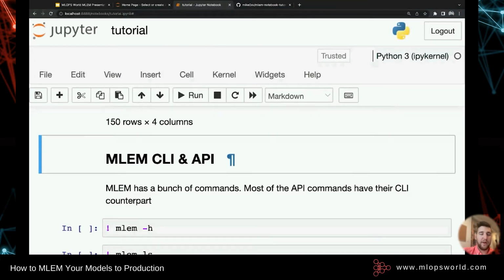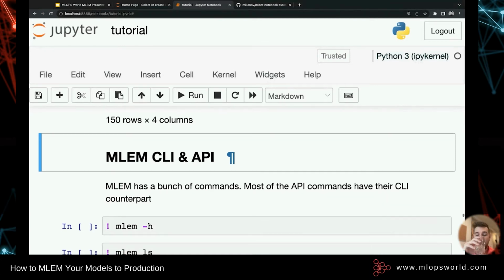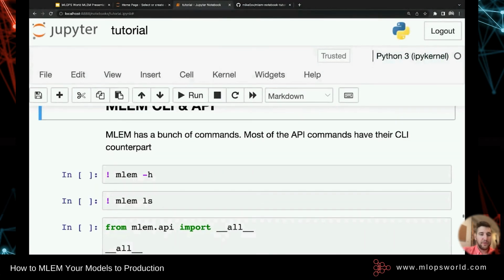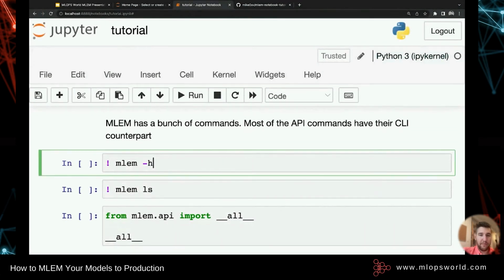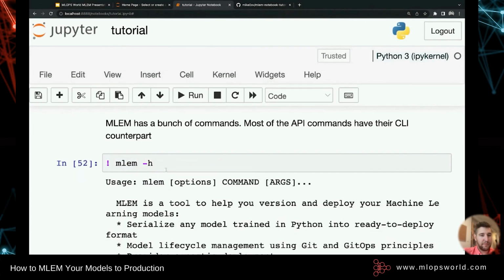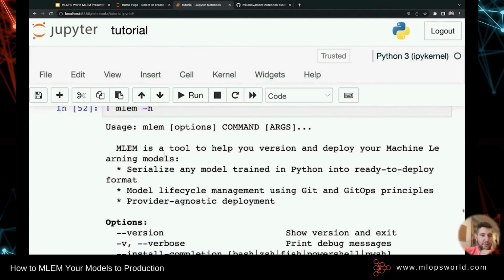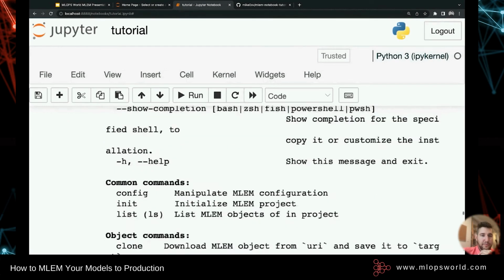For that, MLEM has CLI and API functions. And we've seen a couple of those, but let's see all of them. So to use MLEM CLI, you will call mlem, and it has a big help message. You can check it out. So it has all the commands.